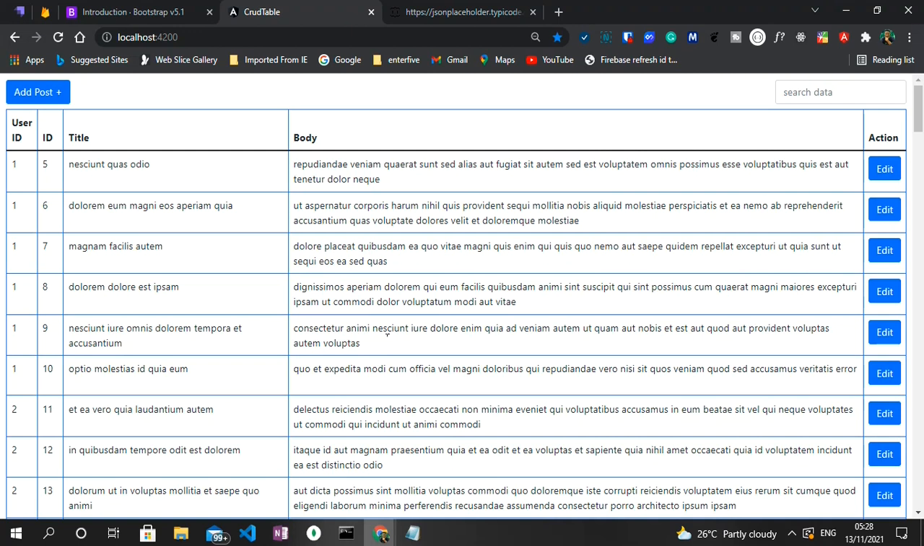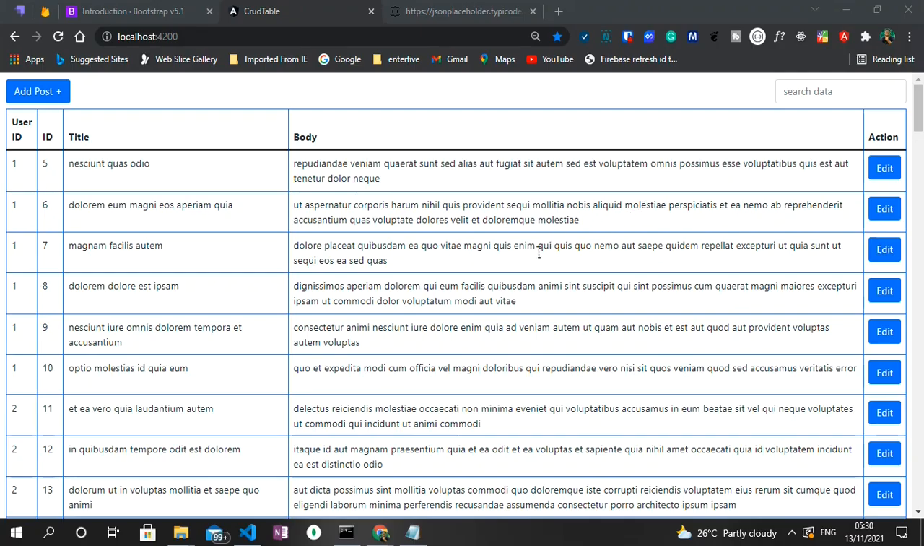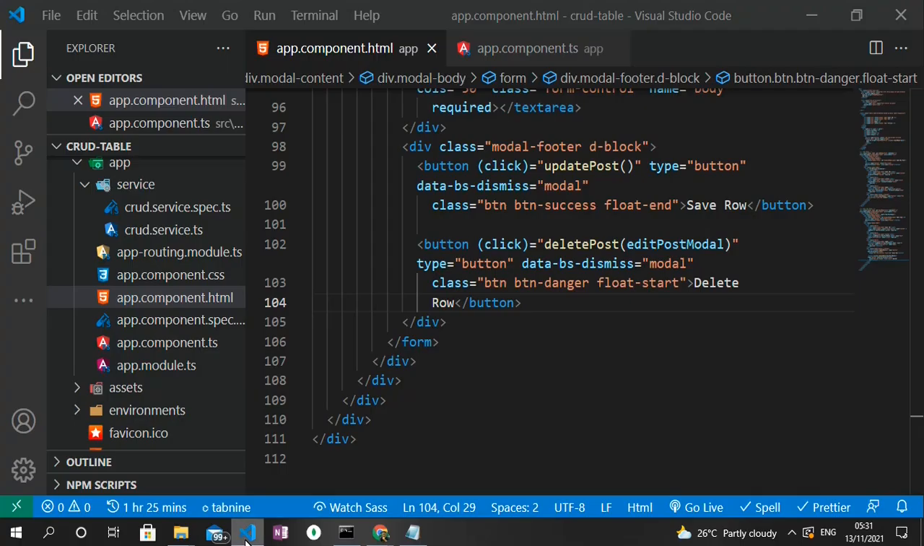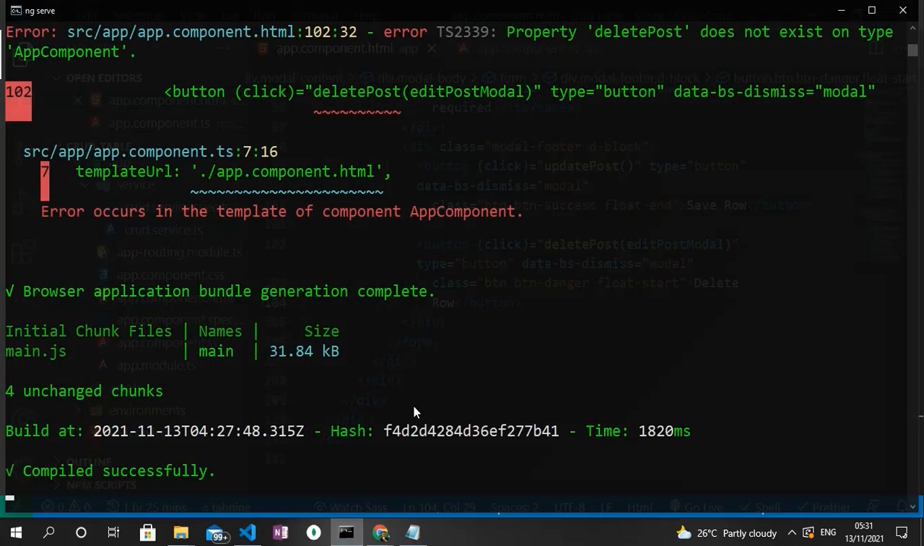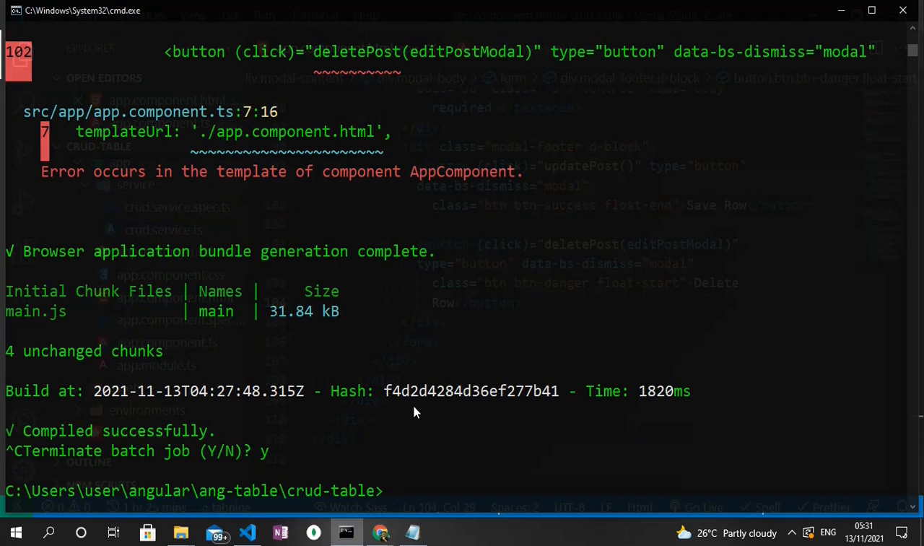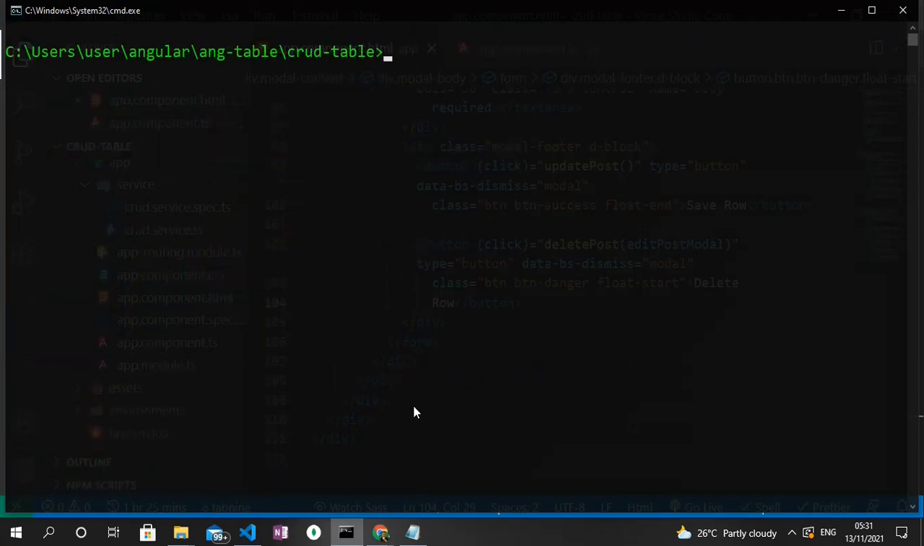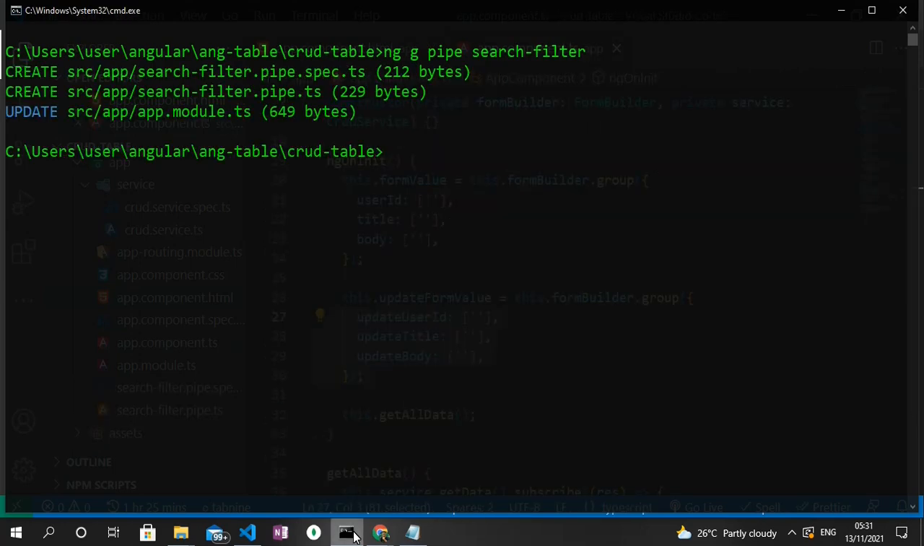So the last thing we need to do now is to implement the search filter. To create a search filter in Angular, we need to create a custom pipe. So what I'm going to do now is to stop the server once again, and then we can just say ng generate pipe and then the name of the pipe. So we can just call it search filter. Then I press enter. As you can see, our pipe has been generated.